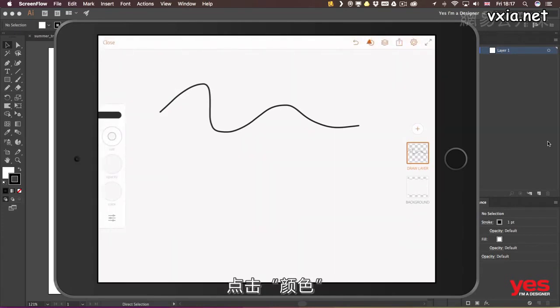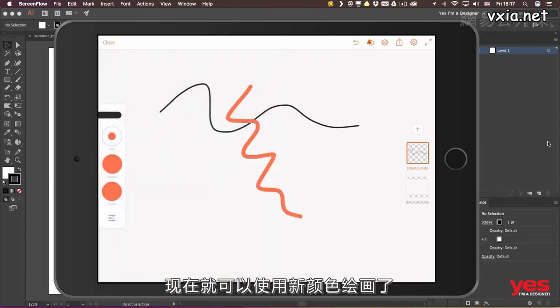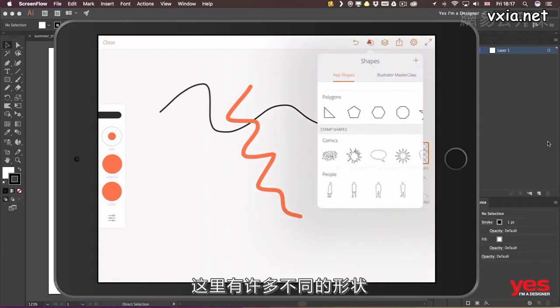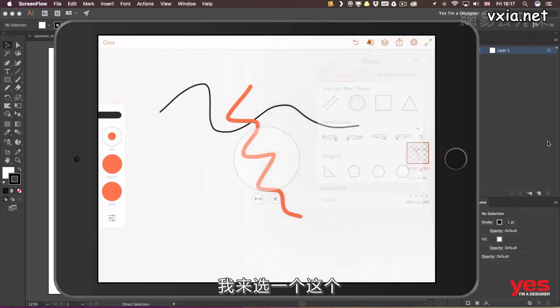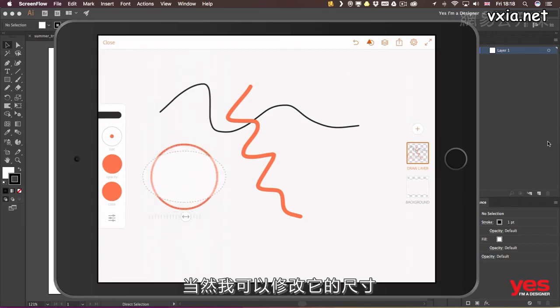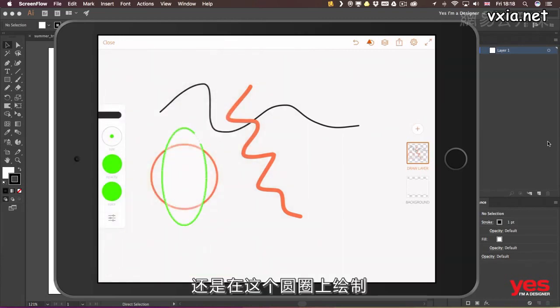So if I click on color, I can pick a different color from the wheel, and now I will be able to draw with that. I can also use shapes here on the top right corner. We can find lots of different shapes, and maybe just select one of these, like a circle, which I can move, and then using the same tool but maybe with a smaller brush size, I can draw around that circle. So it can serve as a guide to make it easier to draw a perfect circle. Of course, I can change its size or even turn it into an ellipse like that. And then let me change my color once again and continue using the same circle.